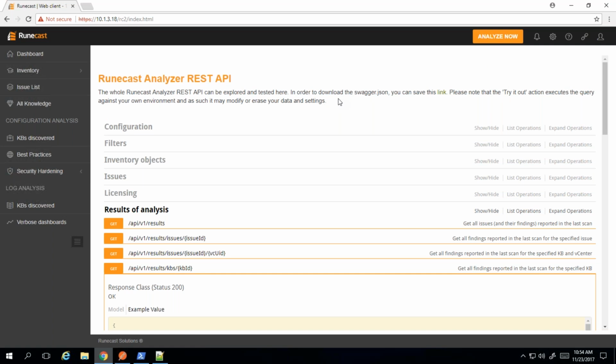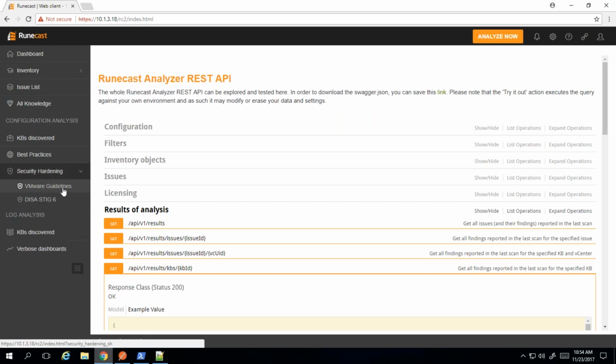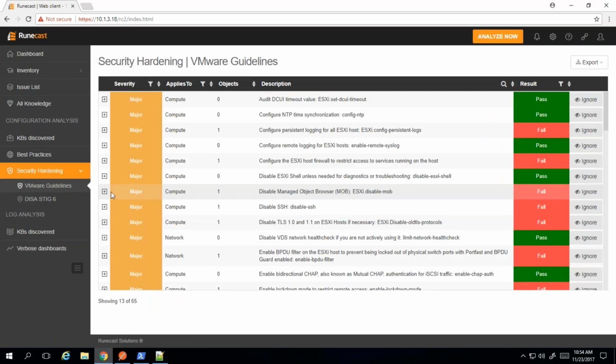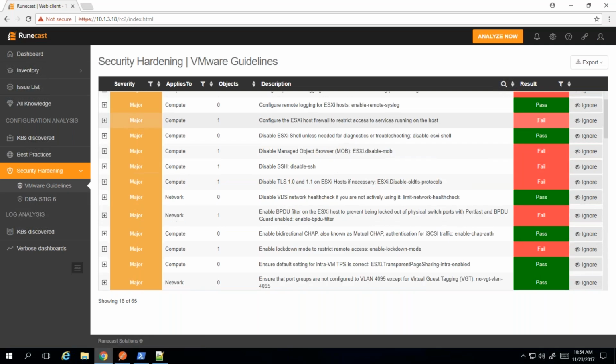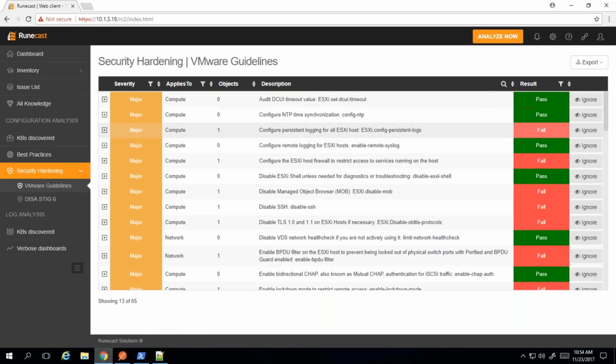Correct. Yeah, because we're also covering security hardening in terms of VMware security hardening guidelines, so we can scan your environments against those. And we also have STIG compliance reporting. So for example, here are the VMware guidelines. I can see where I'm passing, where I'm failing. All this information can be retrieved through the APIs as well.